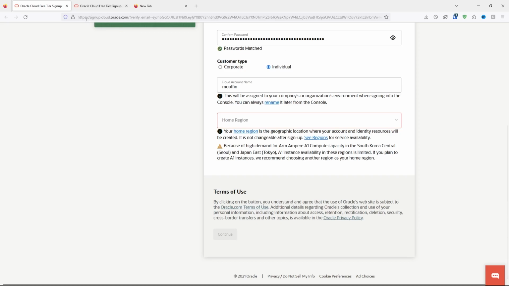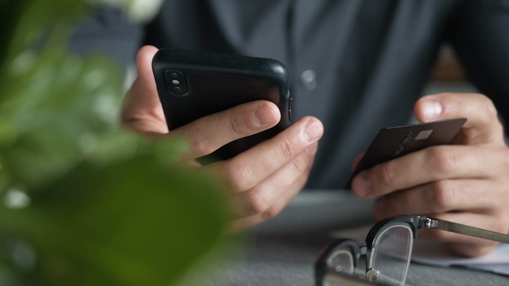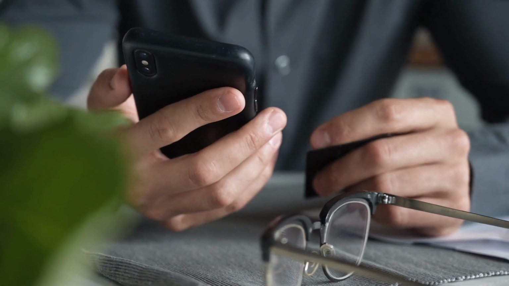Firstly, you will need to go to signup.cloud.oracle.com and put in your information. Select whichever region is closest to you and it will ask for a payment method, but this is only for verification and you won't be charged.